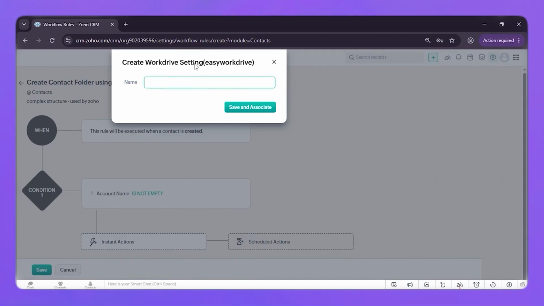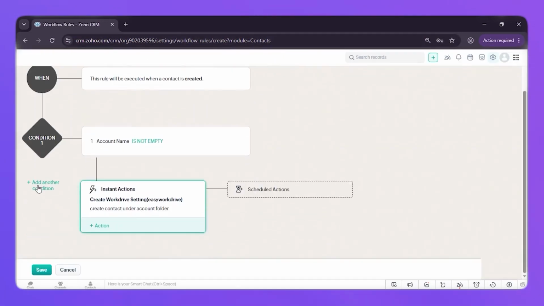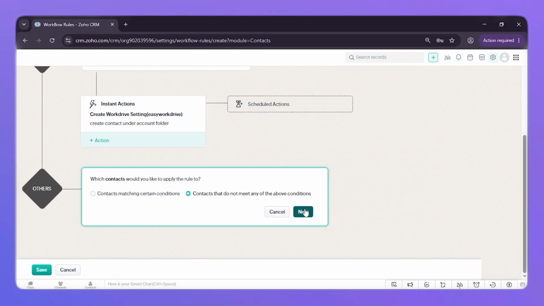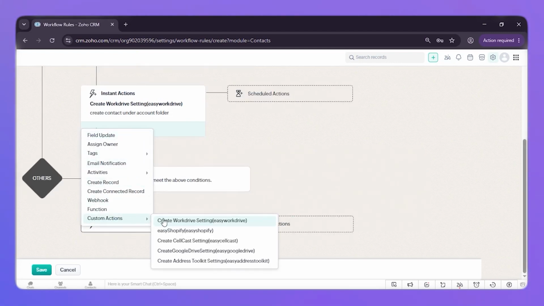Give the custom action a suitable name. Then click Save and Associate. Next, we need to create another condition for contacts that are not associated with an account. Select the option for records that do not meet the previous condition. Then click Next. Add another custom action.